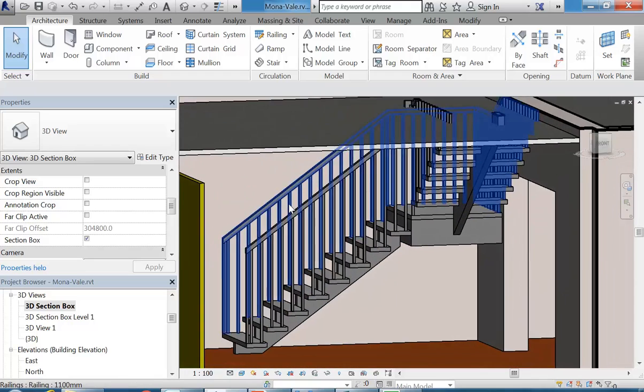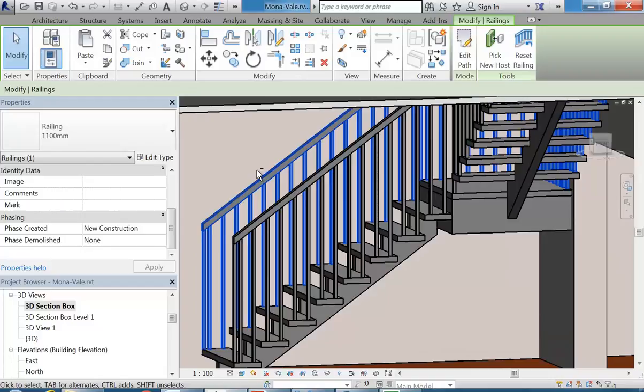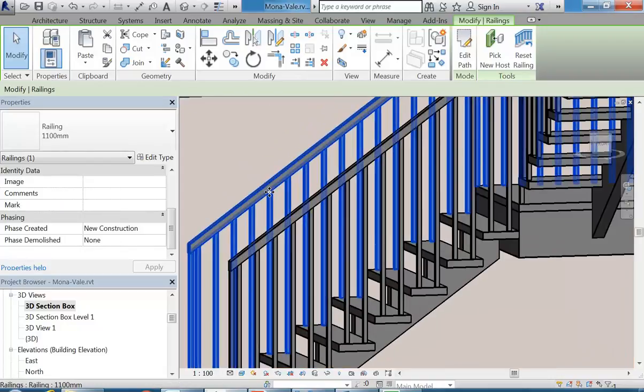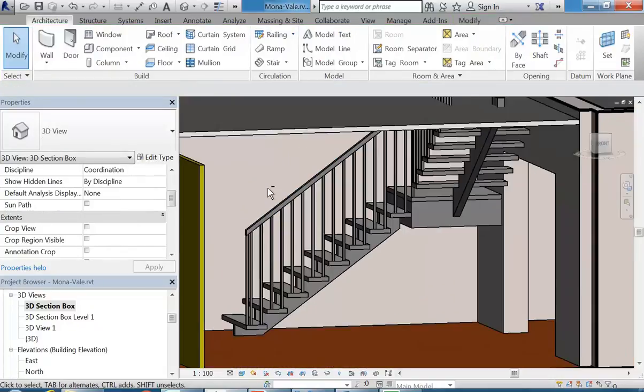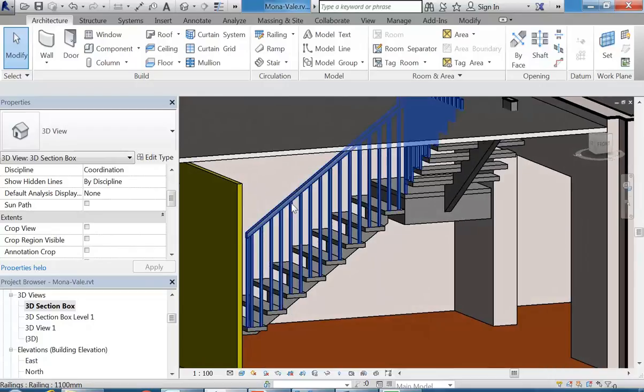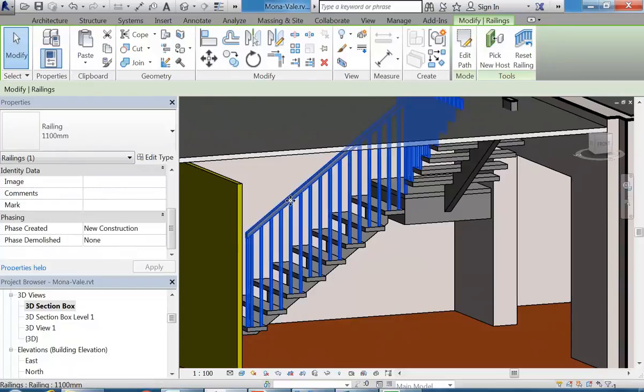Now the railings are separate objects, so I can delete the one along the wall there. I don't need that. Yeah, just delete on the keyboard after you select it. This one, I want to change to a slightly nicer railing.